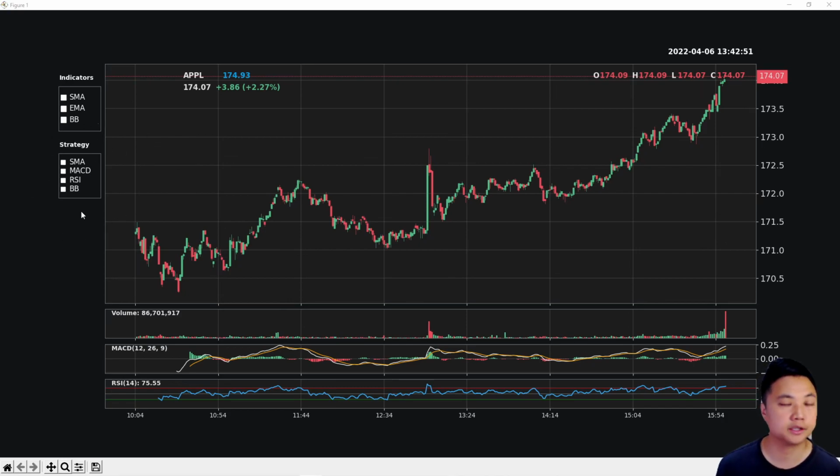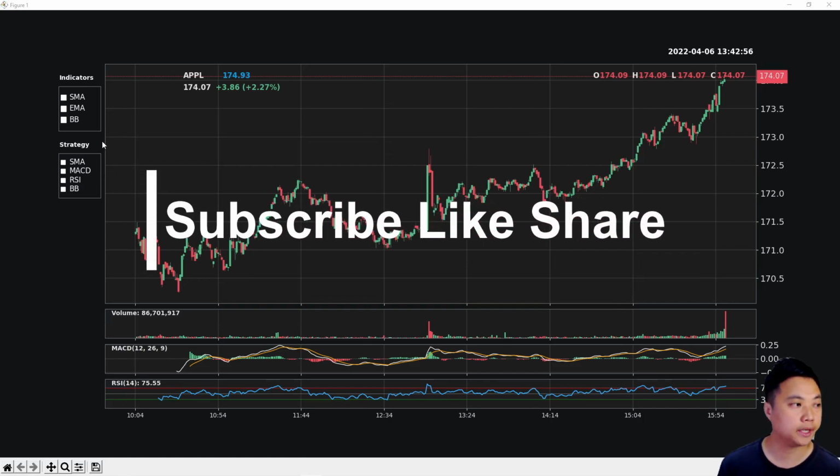In the next lessons, we will work on the strategies to see how we can use these interactive controls to plot out the strategies that we would like to apply.